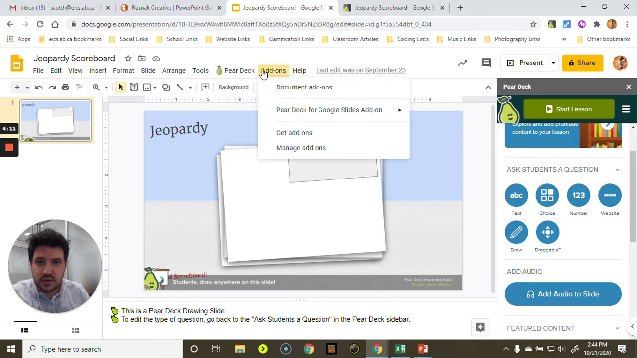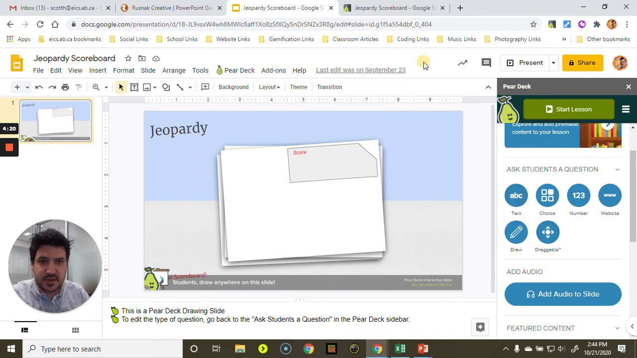So again, you go to add-ons, you get Pear Deck. When Pear Deck is installed, you click it. It'll load this little side window over here. And you'll click on text if you have the basic version, and I'd recommend draw if you have the premium. This is going to give the kids the ability to have a virtual scoreboard. This is the only slide you need, okay? You need nothing else. Once that is done, you're going to hit Start Lesson.